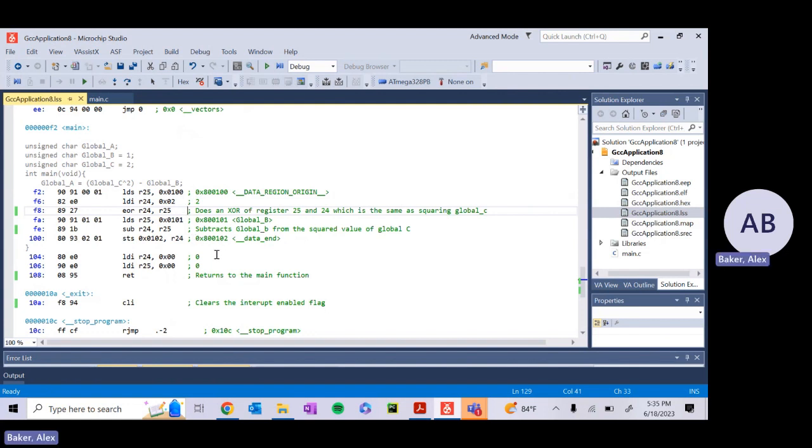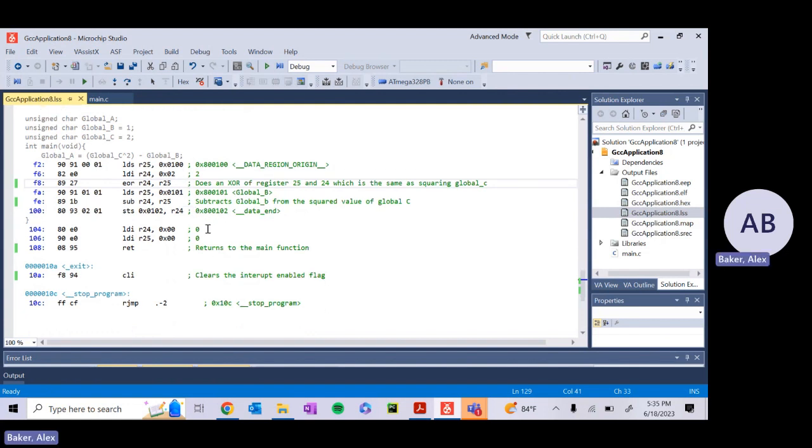And then here we have setting register 24 and 25 back to 0. And then it returns to the main function, clears the interrupt flag, and jumps back to the program and stops it.